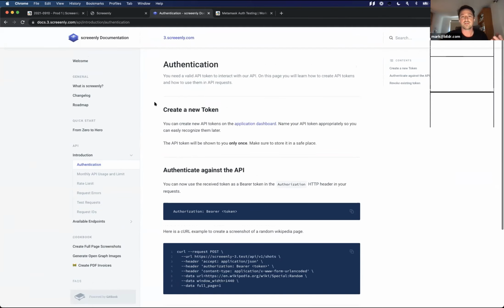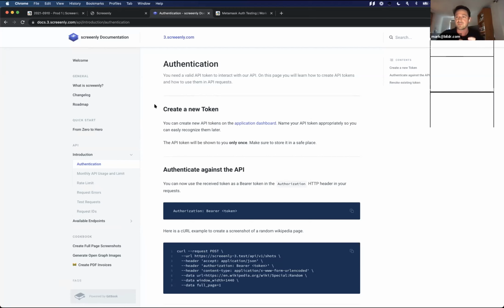And not only that, but there's actually 3 different types of documentation for Screenly. There's Screenly.com. There's 3.screenly.com, which is the updated version of the same tool. And then there's also a GitHub repository that has a different set of documentation in it. And all 3 of them have different endpoints, and different options, and different responses that come out of each of those. And 2 of the 3 are completely wrong.